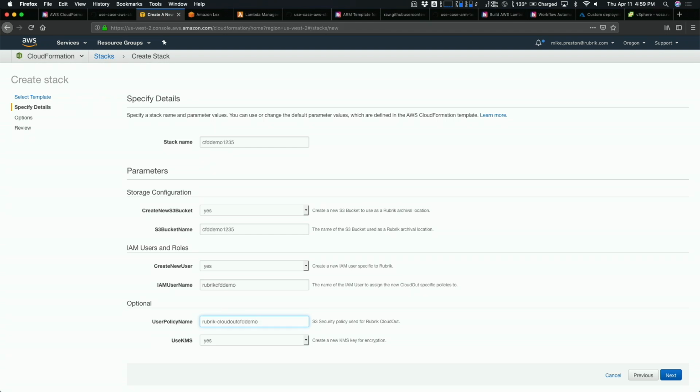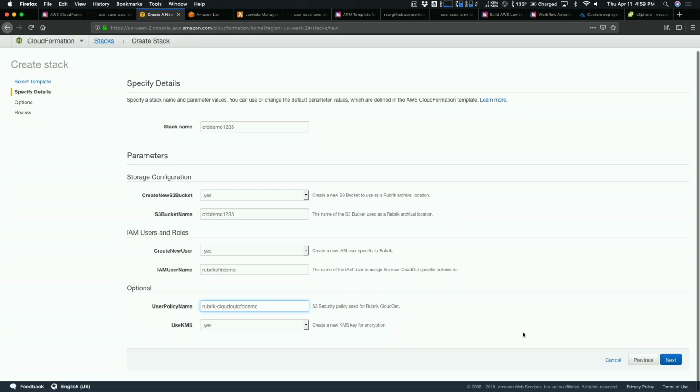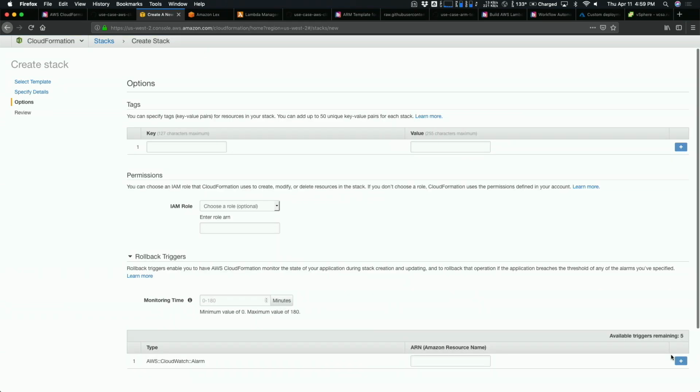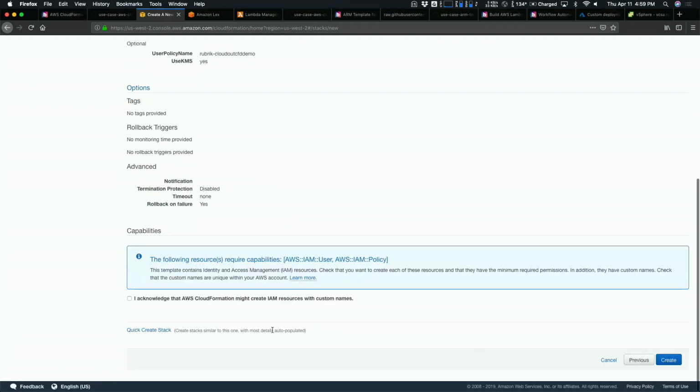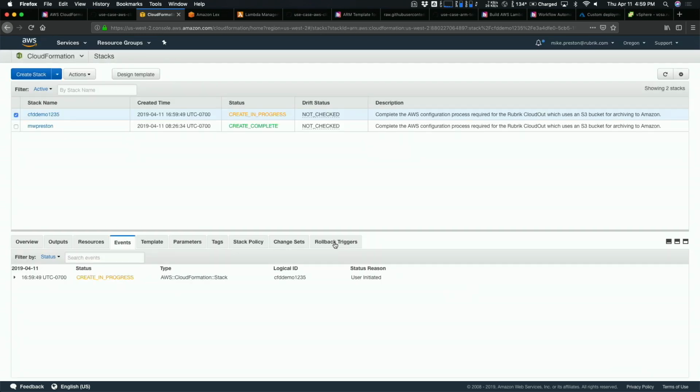Basically, what we've done is take the 4 pages out of our user guide titled How to Prepare AWS S3 for an Archive Location and bundle them into those 6 parameters. I'm going to click Next. I'm not going to tag anything. Then click Next, and acknowledge that we're going to pay AWS for this and it's going to create some stuff. And we're just going to let that go.